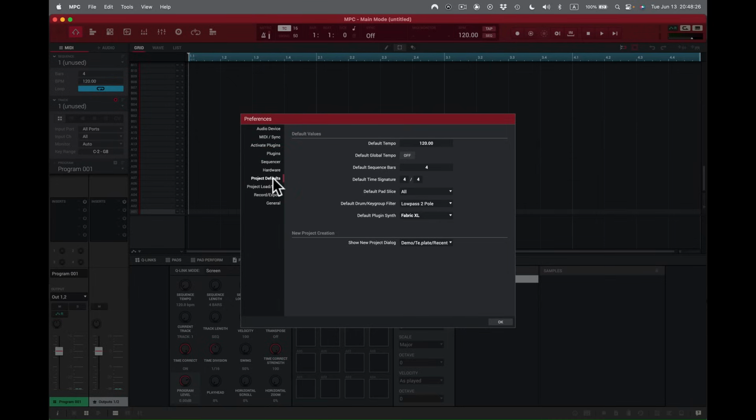So here for project, this is pretty simple stuff. When you first start a project, there's a default setting inside this MPC software. Also on the standalones as well. So default tempo in this case is going to be 120. Default global tempo is off. So for example, global means that if I make a global tempo, then that tempo, in this case is 120.